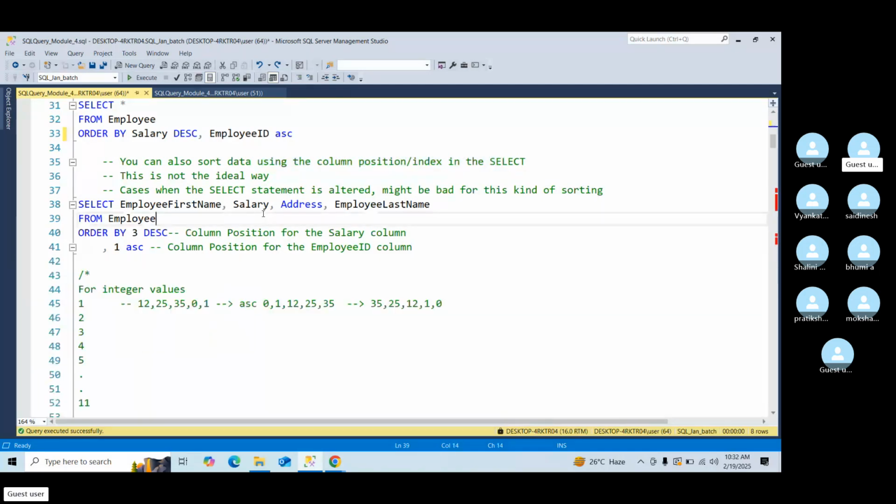The same example we will take. So now I'm not selecting star. Star means I was taking all the columns, and I don't want to see all the columns. I'm selecting particular columns. So select: first I'm selecting employee first name, then the salary column, then the address column, and then the employee last name column from the employee table. And I want to order by the third column.